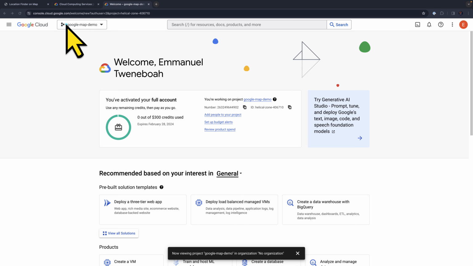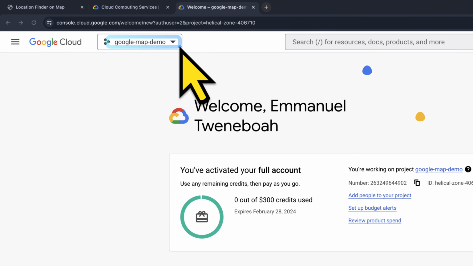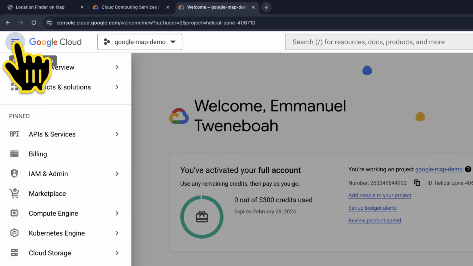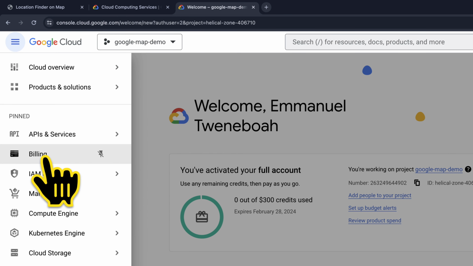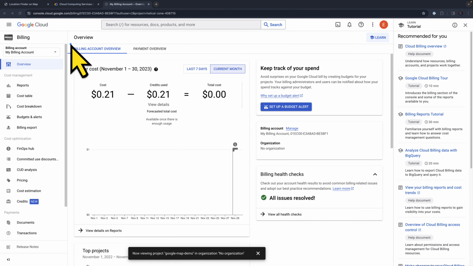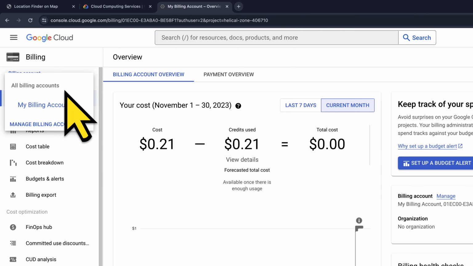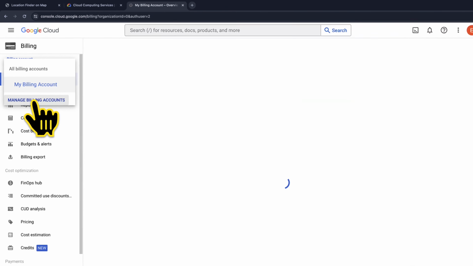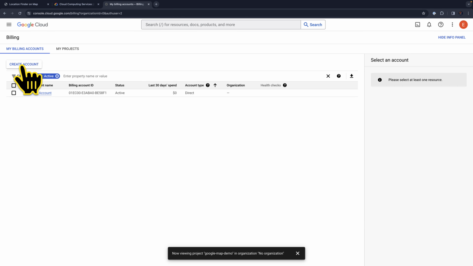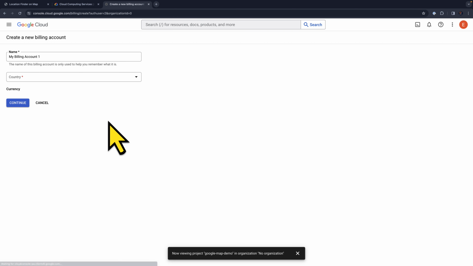The next step is that we need to connect this project with our billing account. So I'll click on this hamburger icon and then click on billing. And for me, I have already set up my billing account. So to create a new account, click on this drop down and then click on Manage Billing Account. And then you can go ahead and create a new billing account for your project in case you don't have any billing account. For me, I have it, therefore I'm going to cancel it.